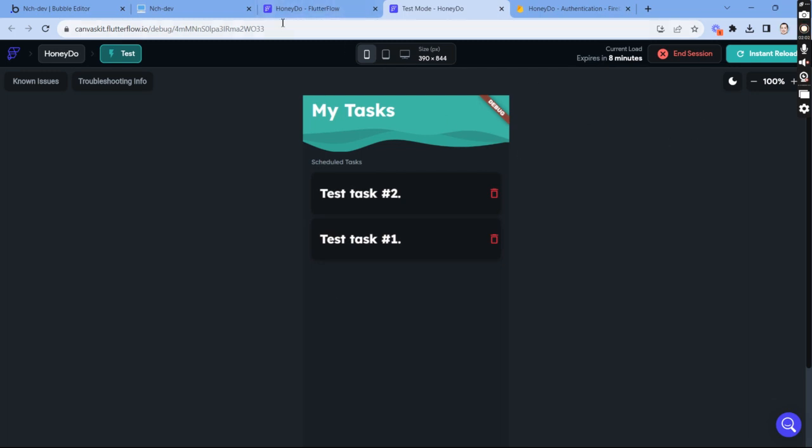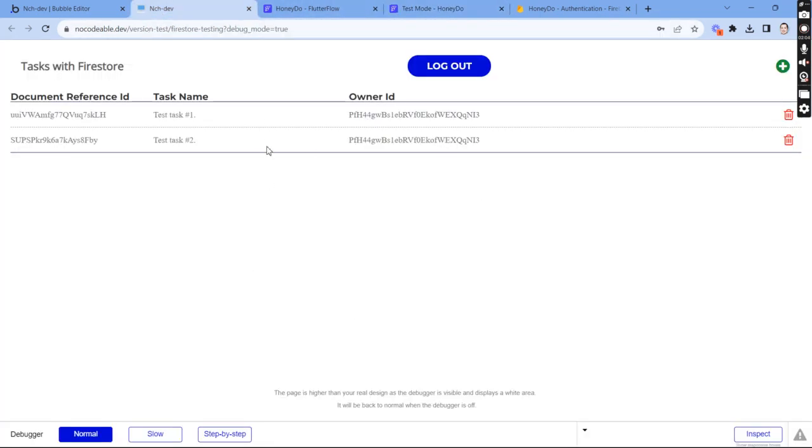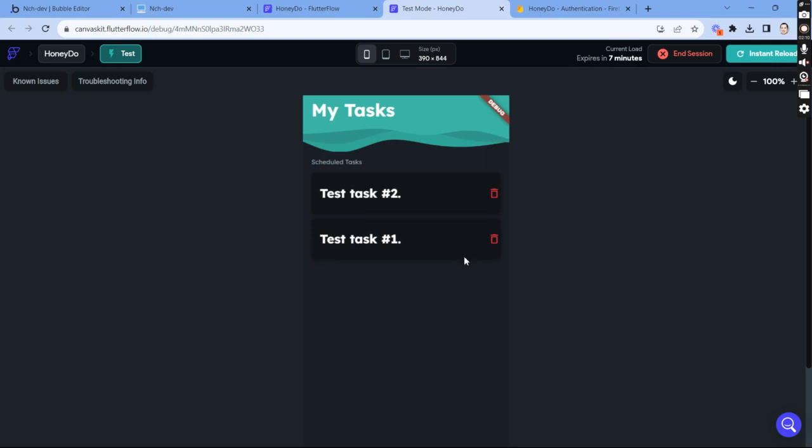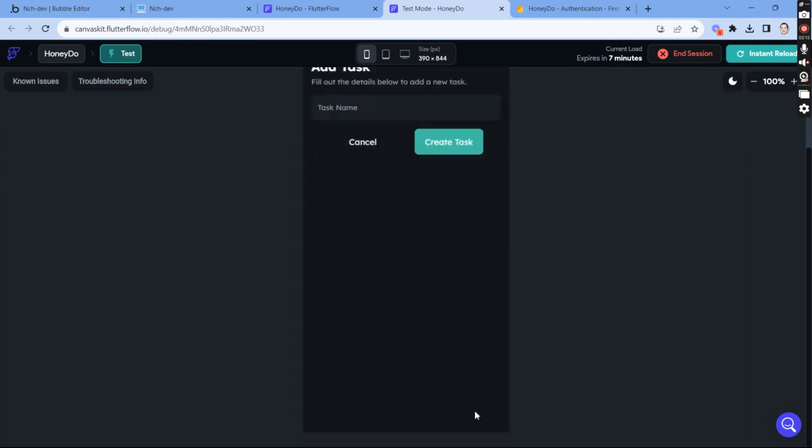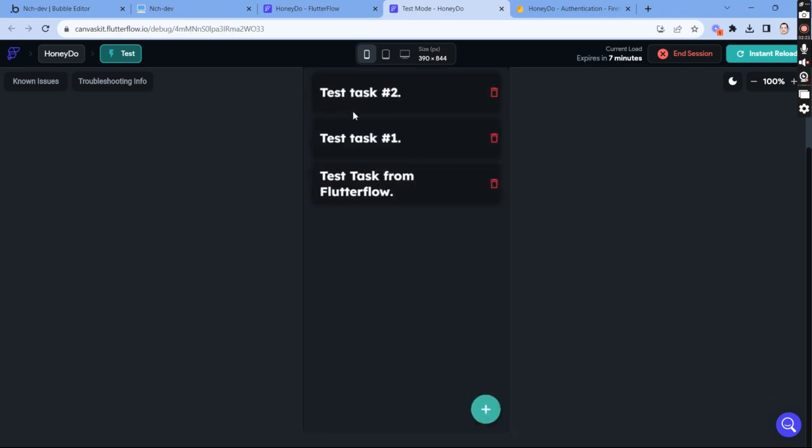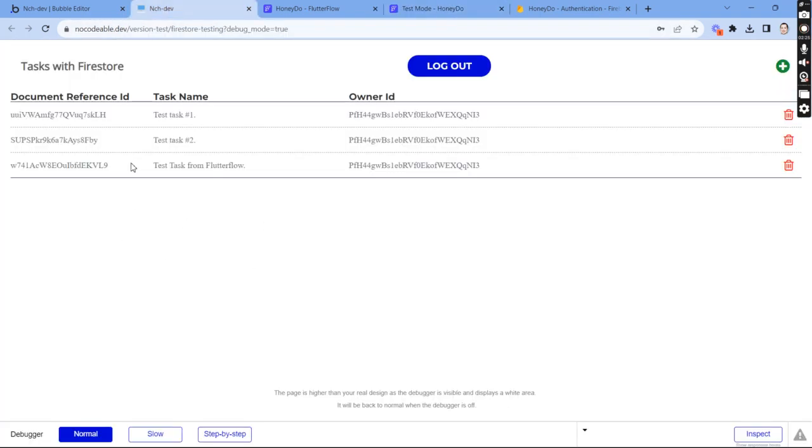It's all real-time, and to kind of prove that there's nothing weird going on behind the scenes, and it's really just real-time data streaming from Firestore. From here, I'll create a task and call it test task from Flutterflow. Create that, it shows up here. I go back to my Bubble app, it shows up there. So again, all real-time data.